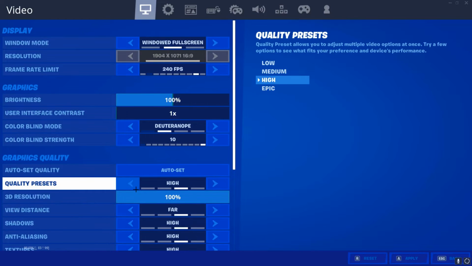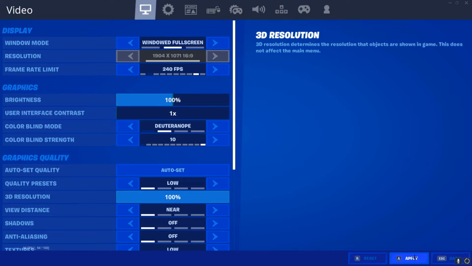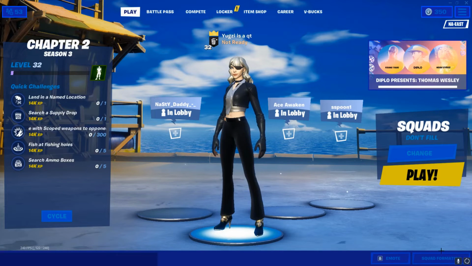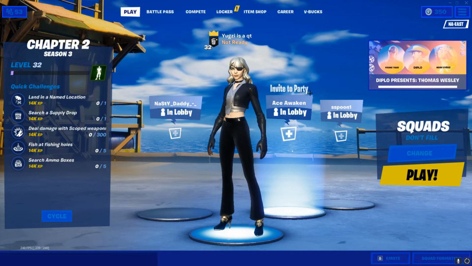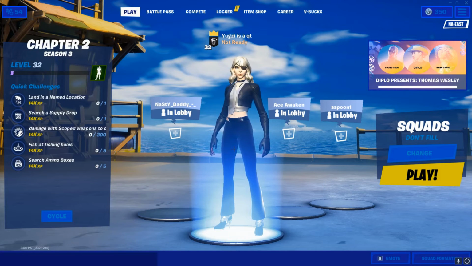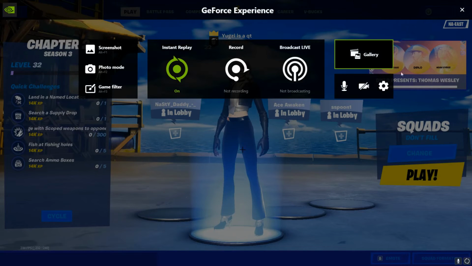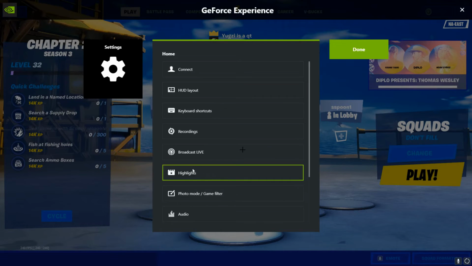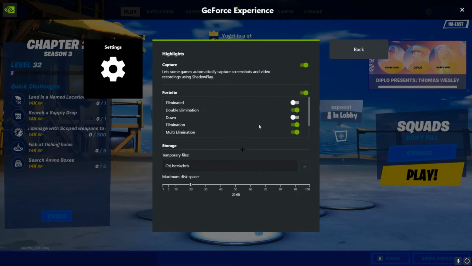Then put that back on to low. Press that. And it should show this. Should show your settings. Then when you press Alt Z, go to here. Go to highlights. It should say all your stuff here. So yeah, it should be working now.